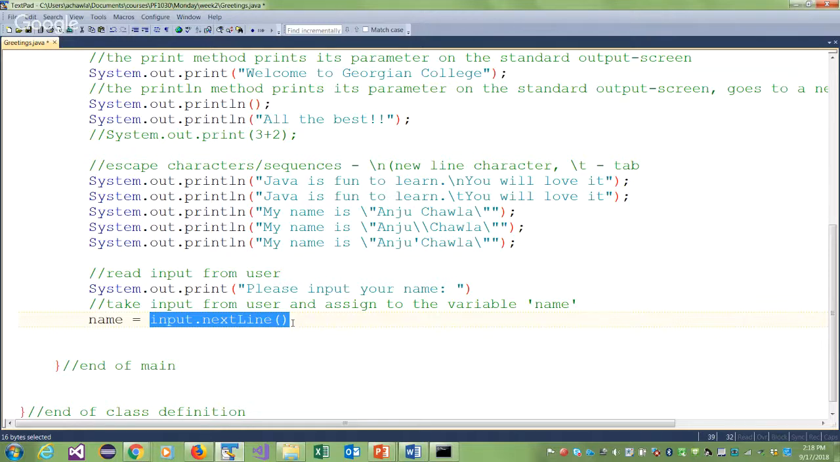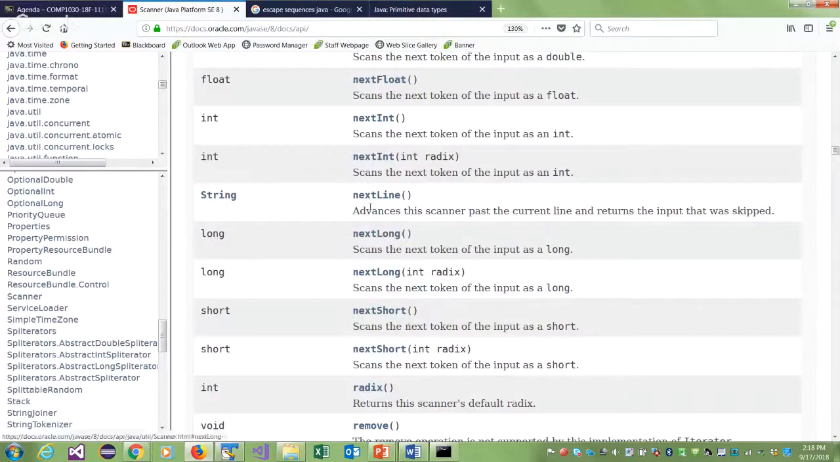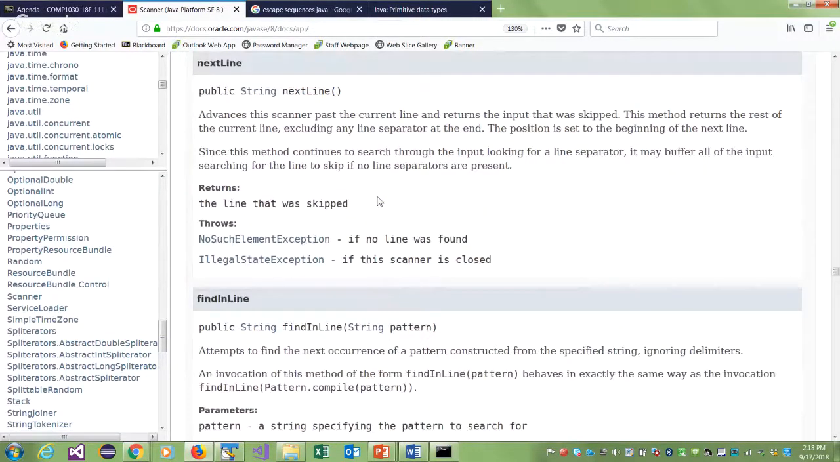If it was int, it is expecting an int. If it was char, it is expecting a char. If it was float, it was expecting a float. So this method, next line, and you look at it, what does it do? You can click on it. It's not a big deal. Click on it. It says advances this scanner past the current line and returns the input that was skipped. Look at its signature.